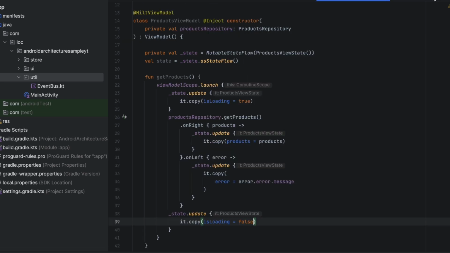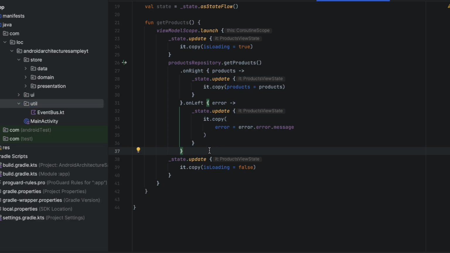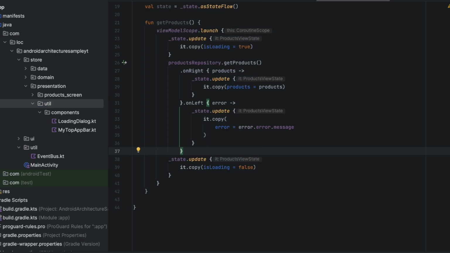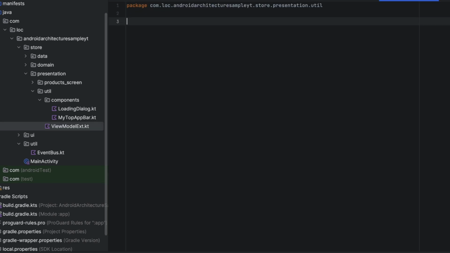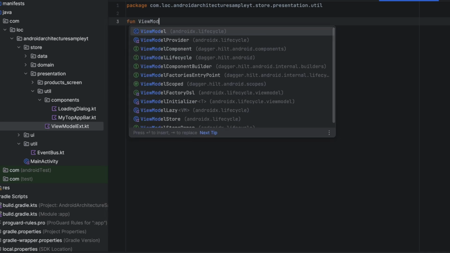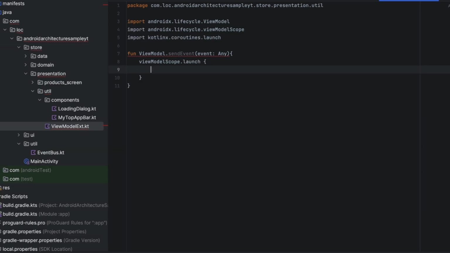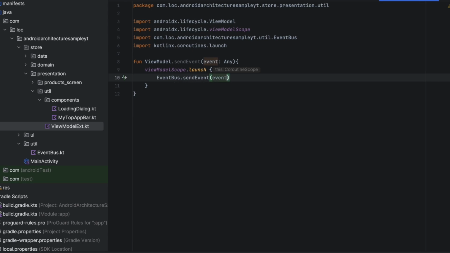Let's get back to the view model. And now we want to use that event bus to send our events. I want to make this simple by creating an extension function. So inside the presentation layer here, inside the URL, let's create a class called view model extensions, view model ext file, and that would be just an extension function of the view model called send event. This will receive a type of any and will launch in view model scope. And here we just call event bus dot send event. We send the event.